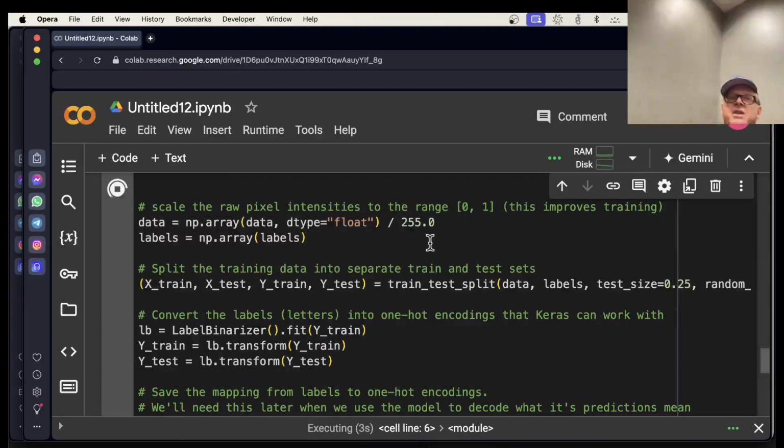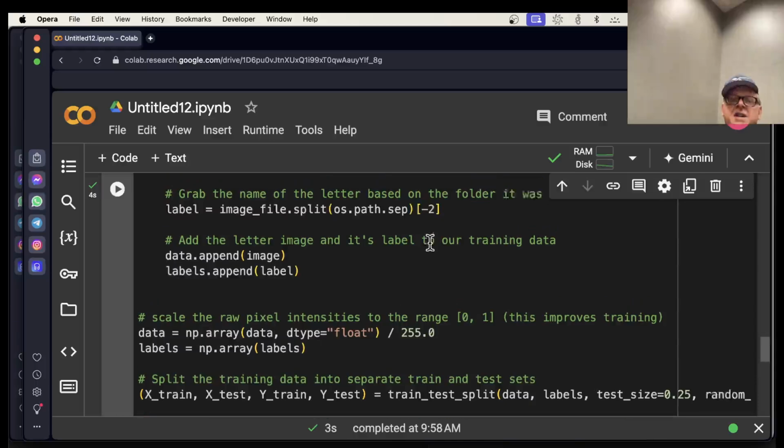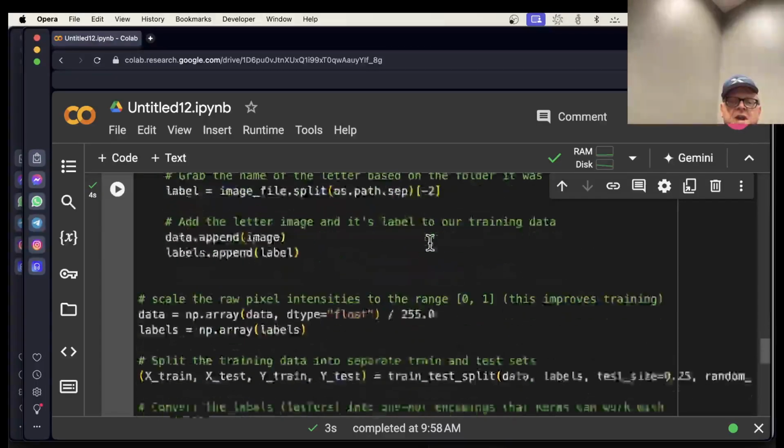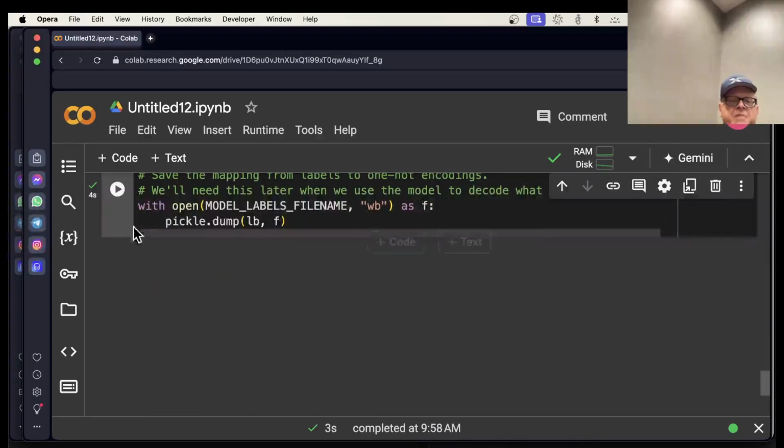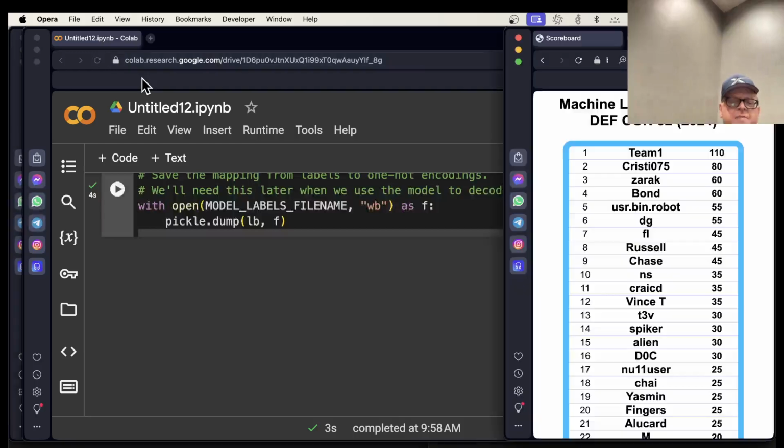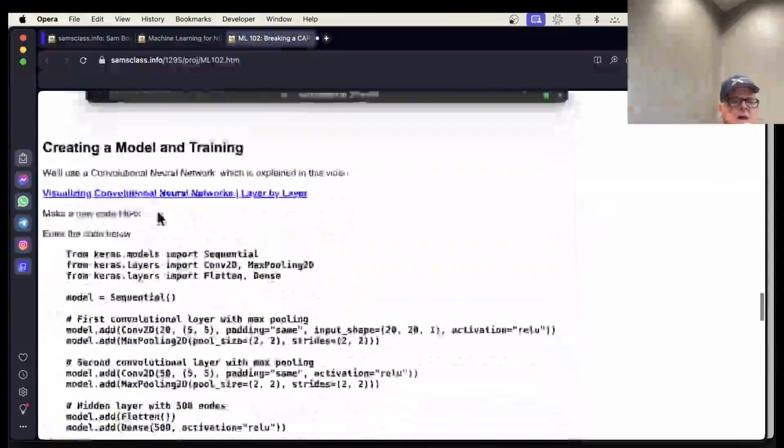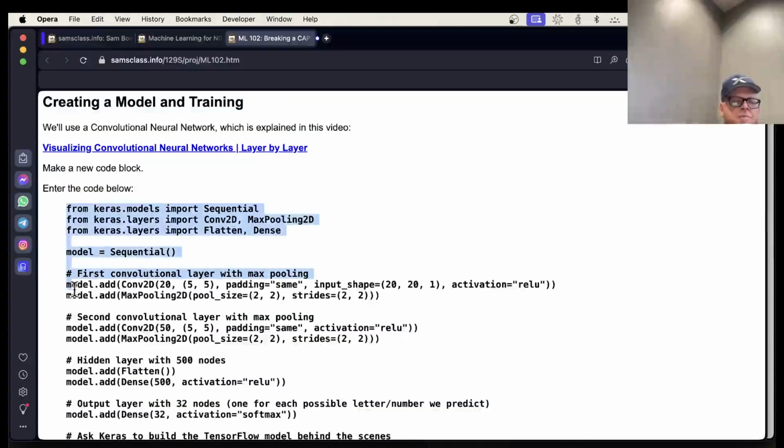And again, normalize them so they go from 0 to 1 instead of 0 to 255 and so on. Get them ready to use. All right, and now we can create a model and train it.